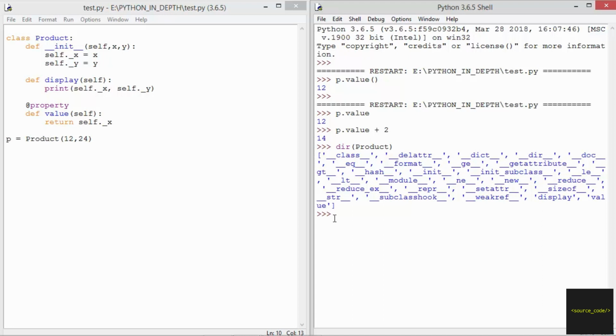Now let's try to assign something to this attribute named value. We got this attribute error. So although a new attribute has been defined, we can only reference it. We can't assign anything to it. For that, we have to define another method, and in that method, we'll write the code that will be executed when we assign something to this attribute value.